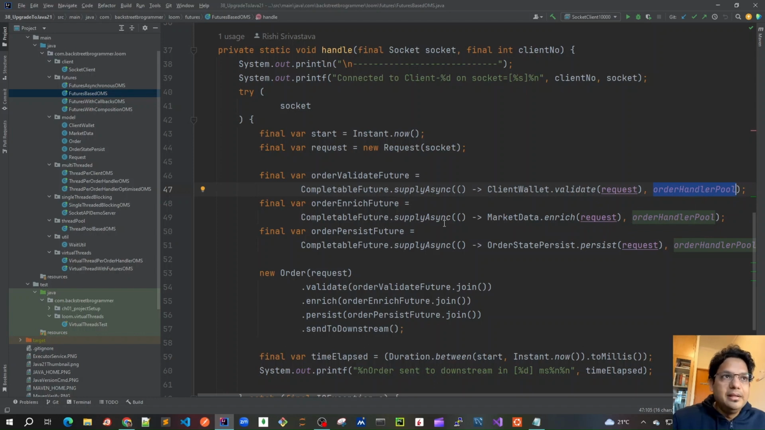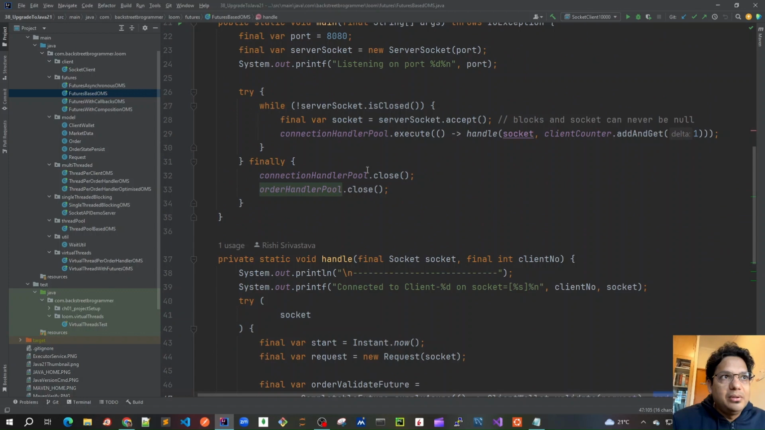If I don't use this, then CompletableFuture can still run, and it will use the default thread pool, which is based on the number of parallel virtual core threads that we have in our system. The most important improvement here is that right now we are using this order handler pool to handle all this.